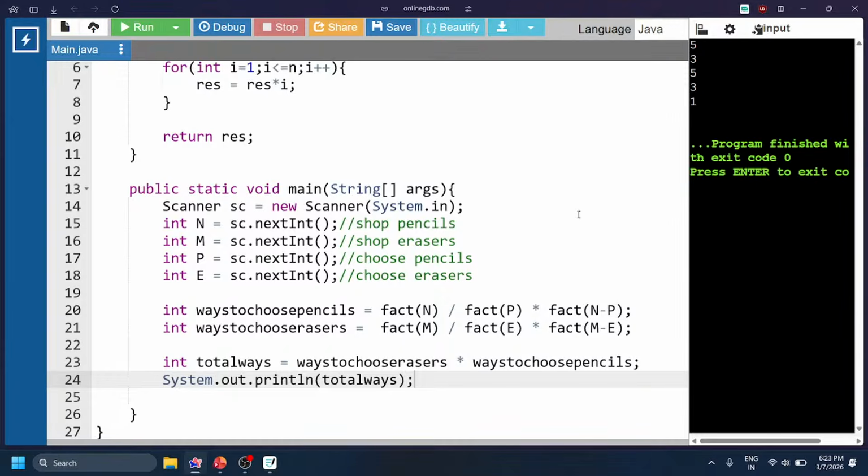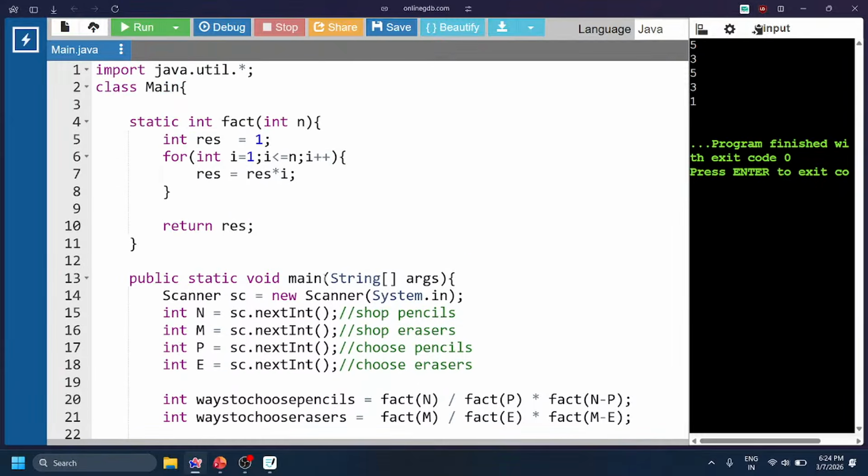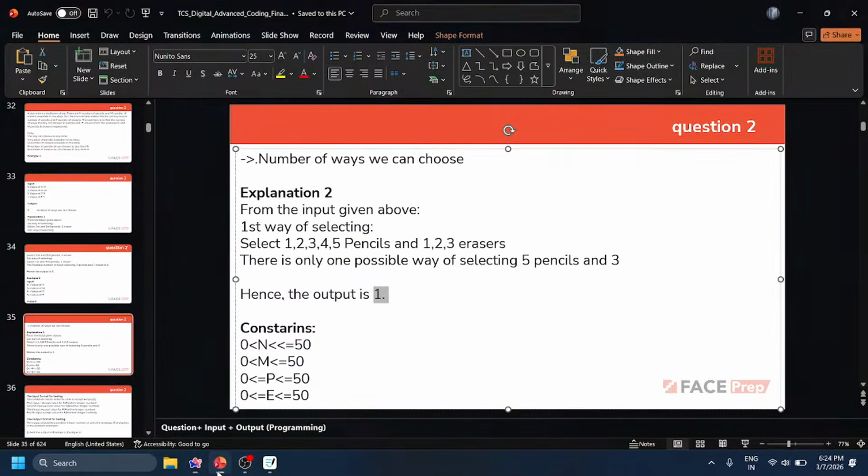Reading the question, we get to know we will just use the nCr formula. This formula helps us find out in how many ways we can choose r from n. If I have n number of choices, in how many ways can I choose r number of choices? So I'm applying this same formula, and I'm getting the output over here. Yes, let's move to the next question.